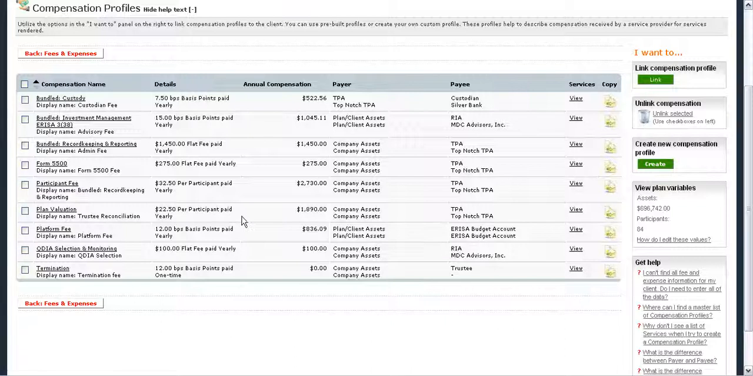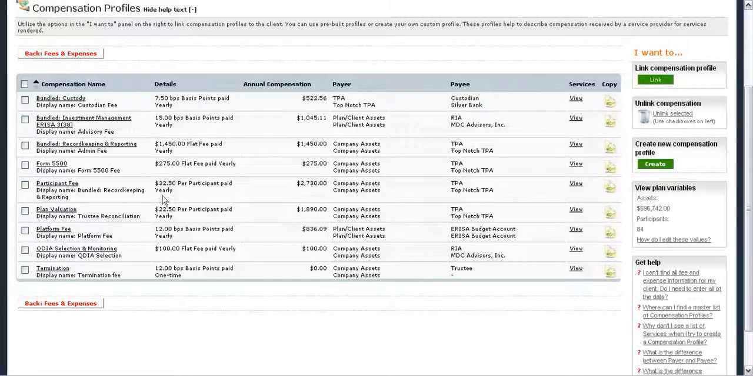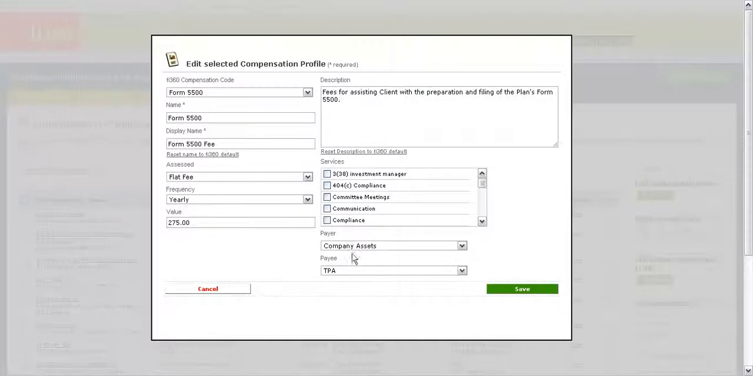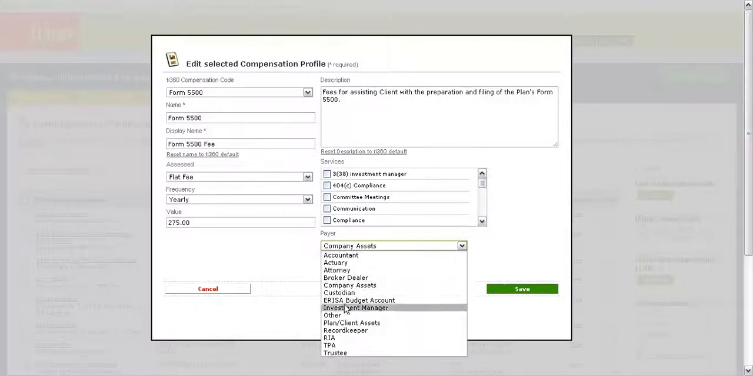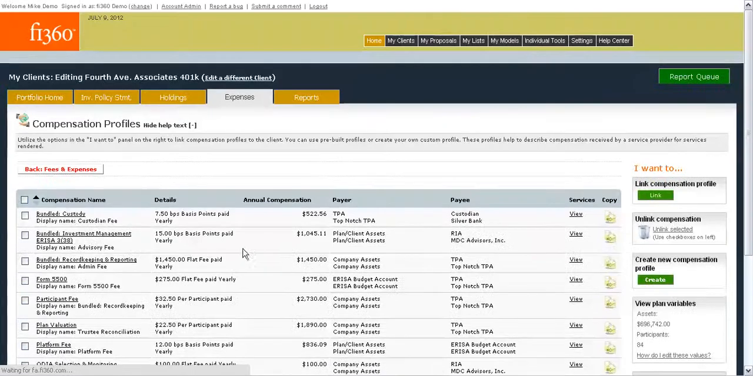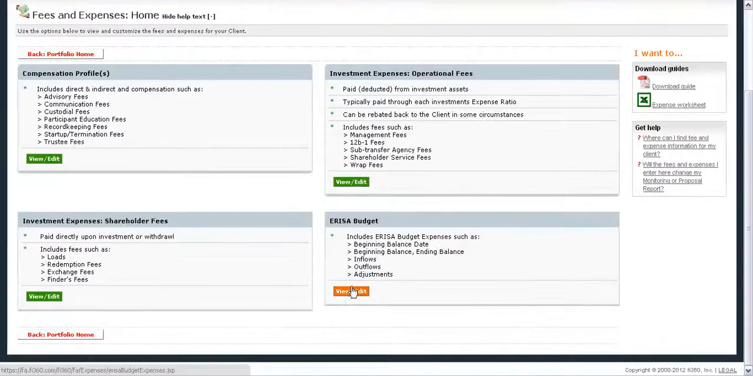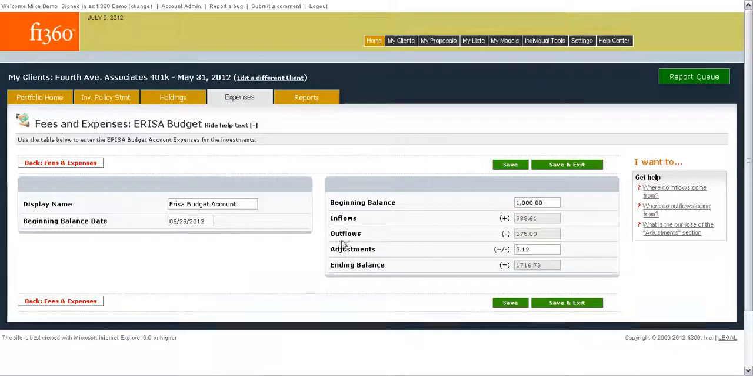To pay out or to define the outgoing fees, or outflow fees, we will also stay in this compensation profile section. And if we change this Form 5500, for example, to be paid by the ERISA budget account instead of the company assets, we can click Save. And then when we go back into the ERISA budget, we see that the outflow is the same $275 because the ERISA budget is the payer of that fee.